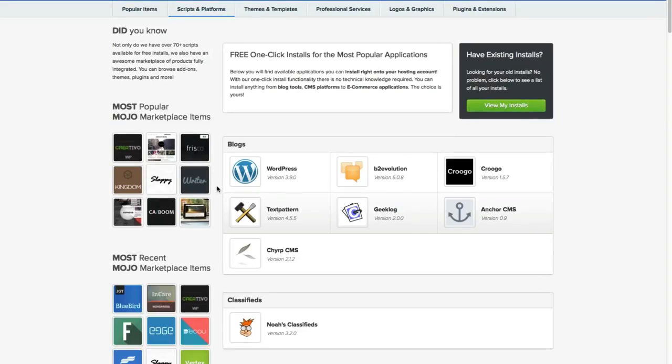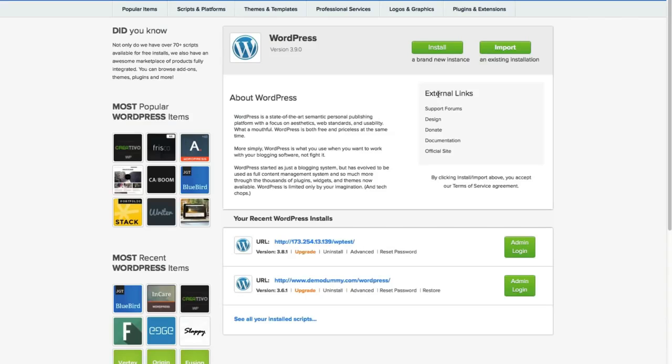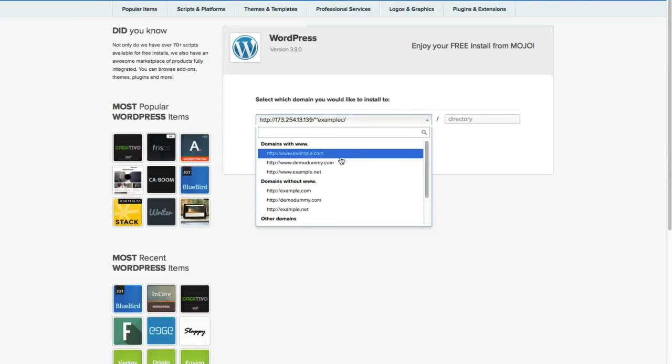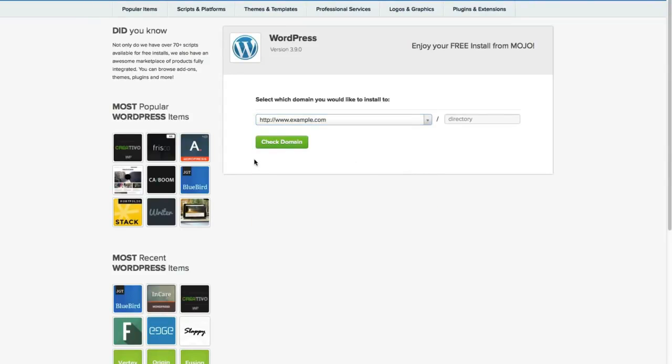Once we've gotten to Mojo Marketplace, we're going to install WordPress, which is right at the top under Blogs. We're going to start a brand new install. Now it's going to ask us which domain we want to install it to. So you're going to find the domain that you want, and then click Check Domain.